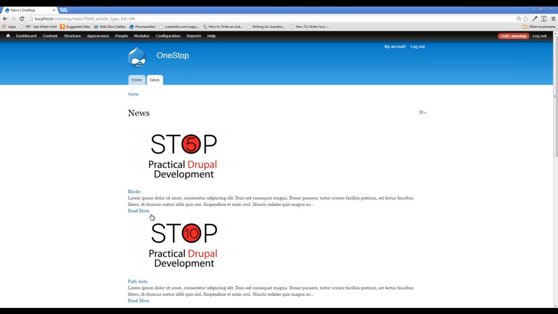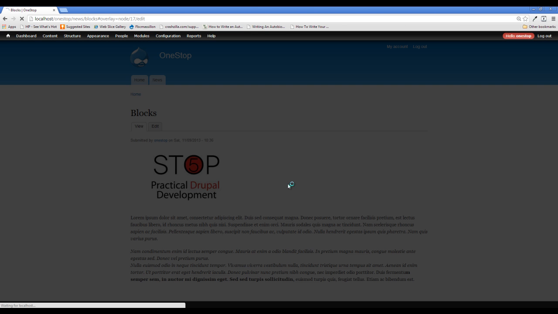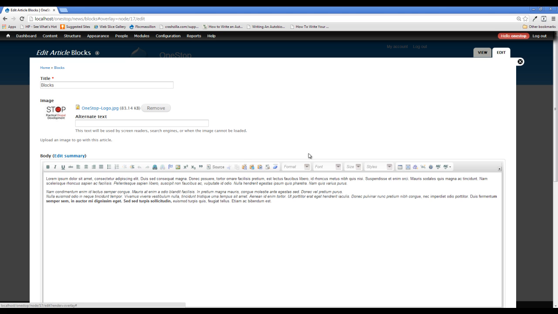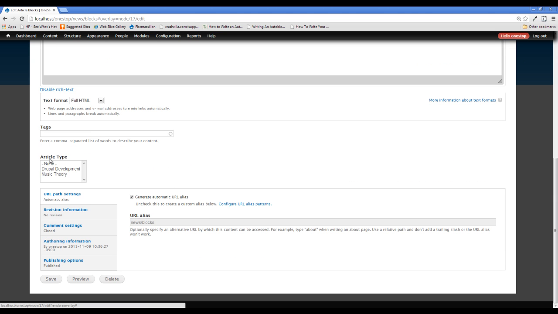So let's pop here into this top article that we have and click edit. And what you can see here at the bottom is our new term reference. If I want to select multiples of these, clicking on them just will not do. I can click and drag and it works. But if I wanted to select none in music theory, I can't really do that too easily. And you have to hold Control and then click on the other options that you want.